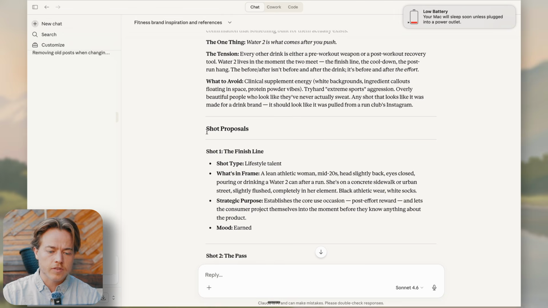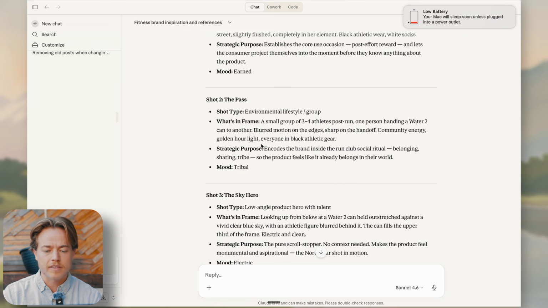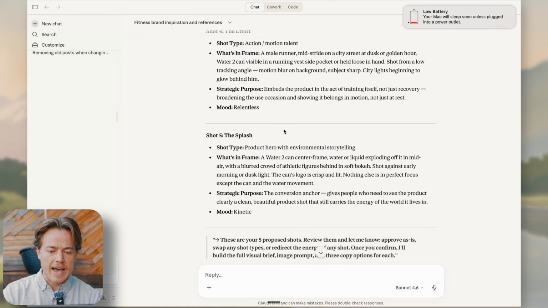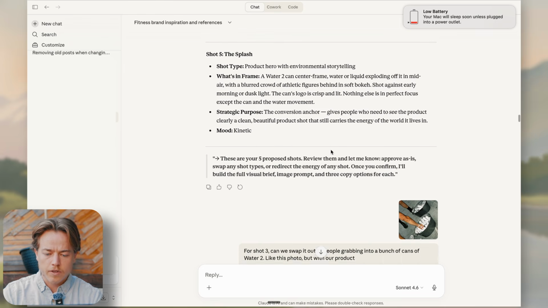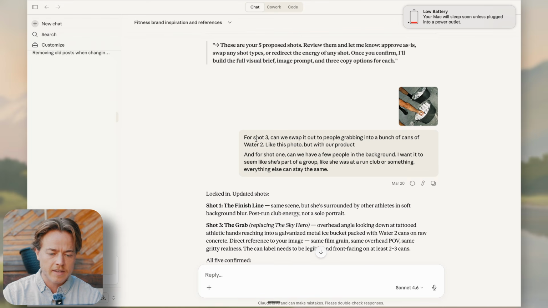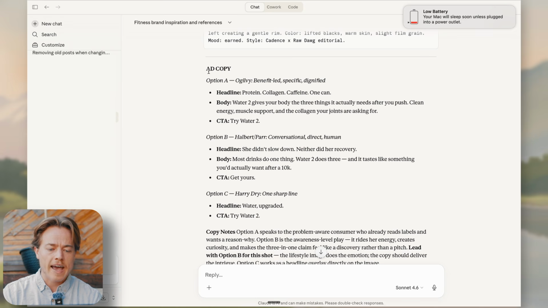So now here it gives us the shot proposal. Shot 1, the finish line. You know, a lean, athletic woman, head back, eyes closed, pouring Water 2 after a run. She's on a concrete sidewalk, slightly flushed, completely in her element. We've got the pass, so someone passing a can from one to the other, the sky hero, the effort, and the splash. Now, I didn't really like their shot 3, so here I asked if they can swap that out to something more like this image that I really like, which is people grabbing a bunch of cans of Water 2. Now it's confirmed all 5, and then it builds ad copy as well.